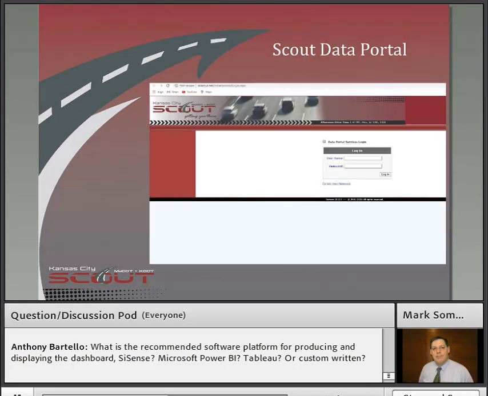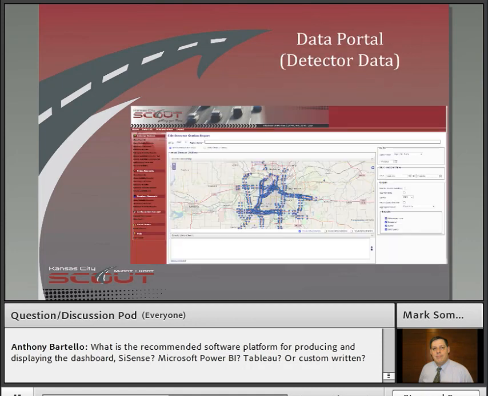The data portal. It's a simple password-protected website. We don't publicly put that web address out there, but you can find it. And its main purpose is to make sure that we have both our speed and volume detector data information readily aggregated and accessible, and have all of our incident data readily available.